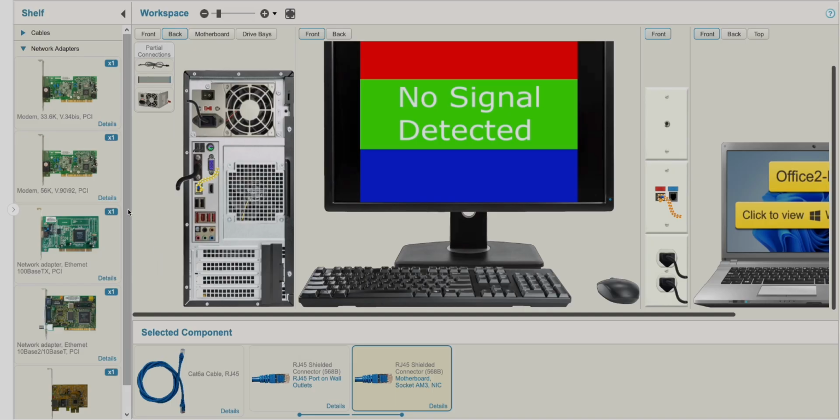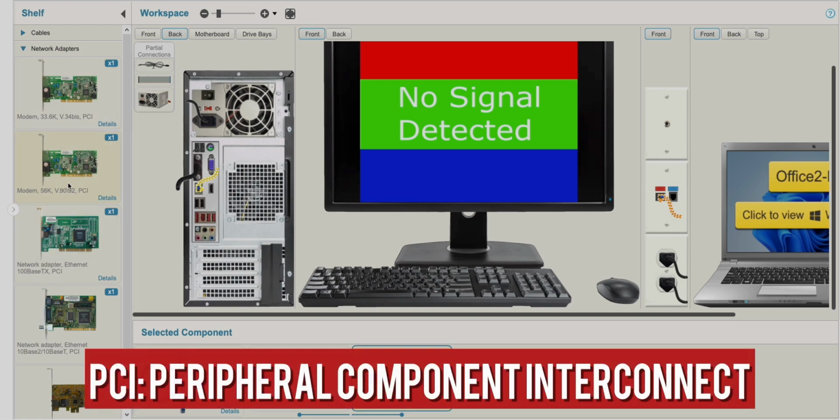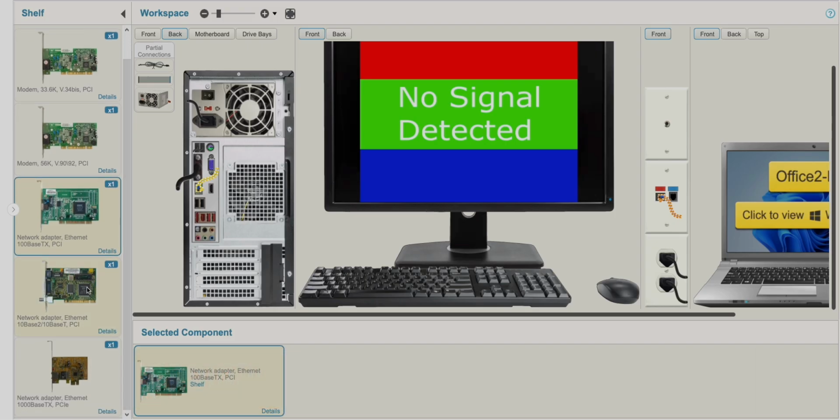Based off of these, we see that it's allowing us to choose from a modem network adapter with 33.6K, PCI, peripheral component interconnect. We have another modem, 56K. We have a network adapter for an Ethernet cord, 100BASE-TX. We have another one with 10BASE, and another one with 1000BASE.